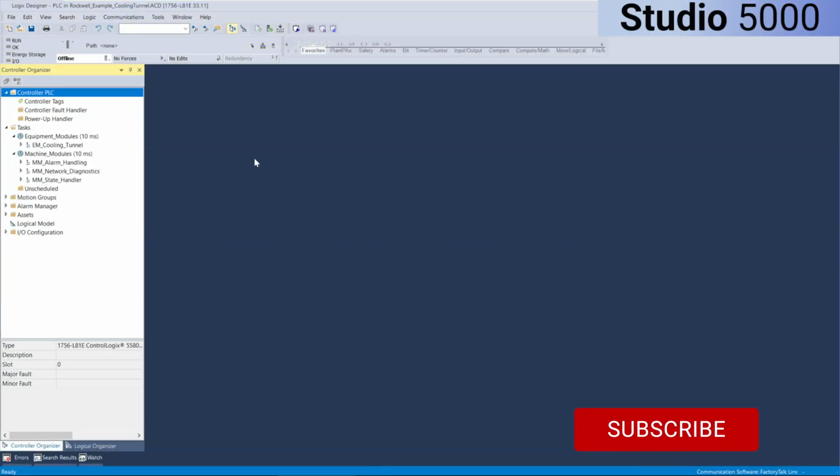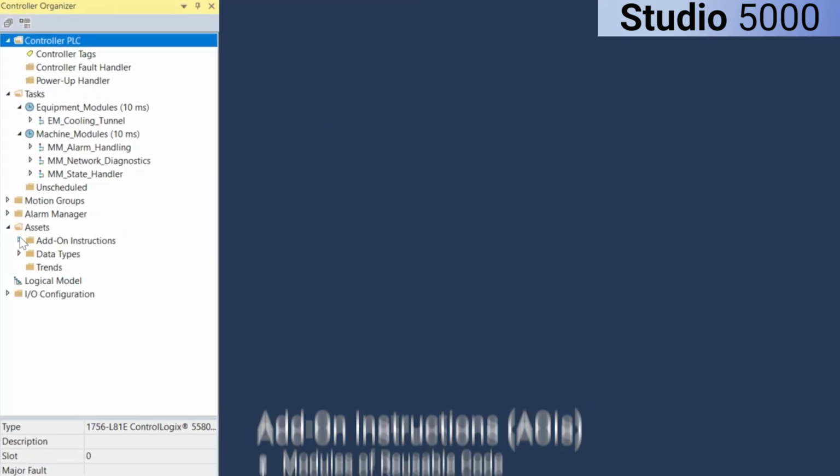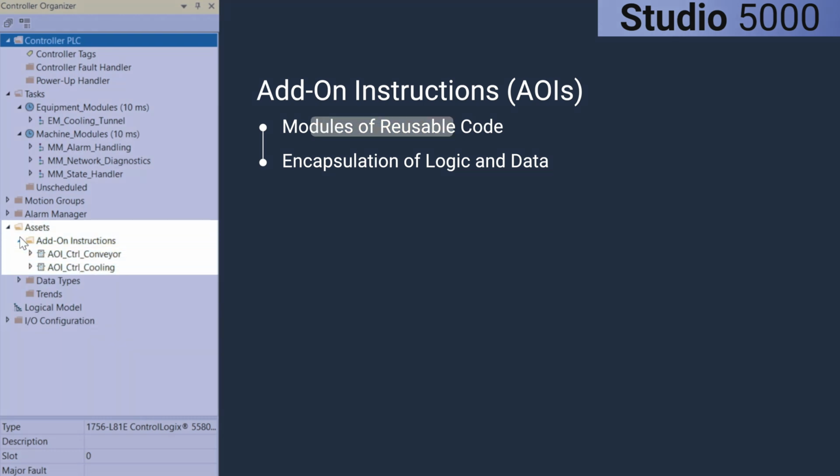In Studio 5000, logic is encapsulated using add-on instructions, or AOIs, which can be found under the Assets group. AOIs allow for the creation of custom reusable code modules that can be instantiated multiple times within the program. AOIs can encapsulate both the logic and the associated data, allowing for reusability and modular programming.